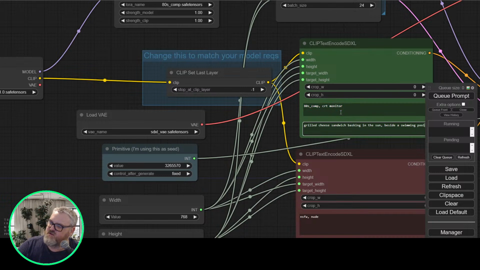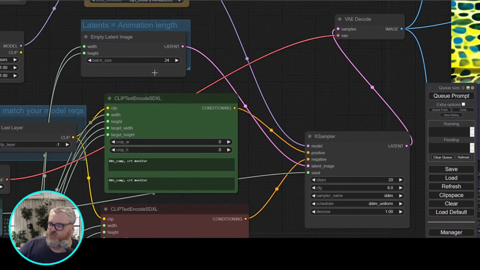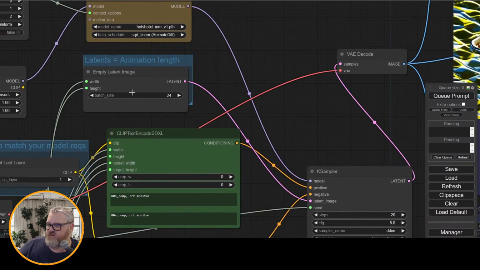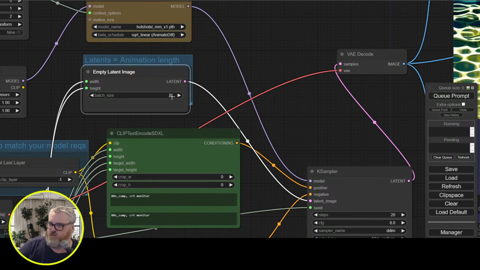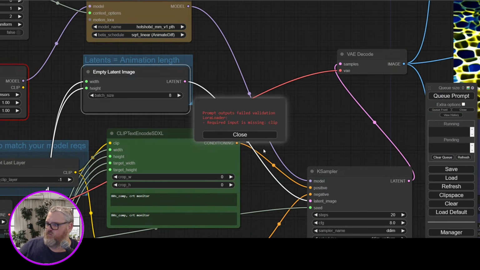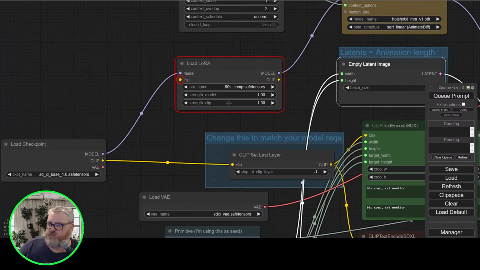So let's see if it can inject the LoRA into the animation. And if that's true, then you'll be able to replace faces and things like that. Let's go 8. And let it run. See if it explodes. Okay, missing clip. We need to pass the clip through. We forgot to do that. By we, I mean me. All right, let's try that.